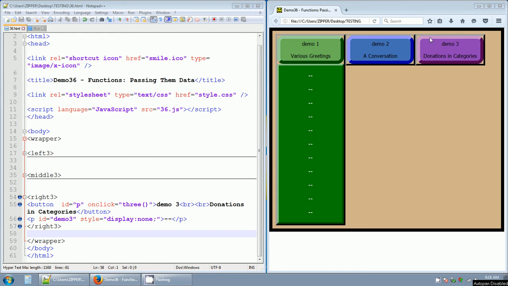This video is going to go over the purple button here. Previous videos went over the green button for various greetings, saying hello in different languages. The blue button went over like a mini conversation, possible responses. And Demo 3 is donations and categories. We're going to talk about donations from men, donations from women, and donations from groups of both men and women together.